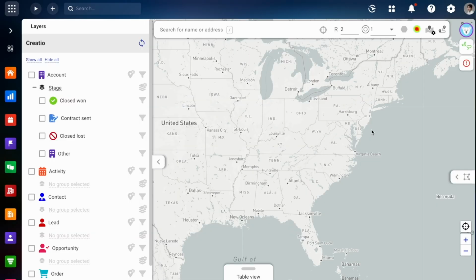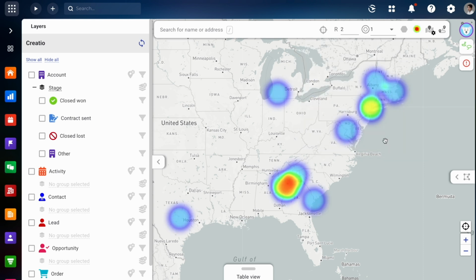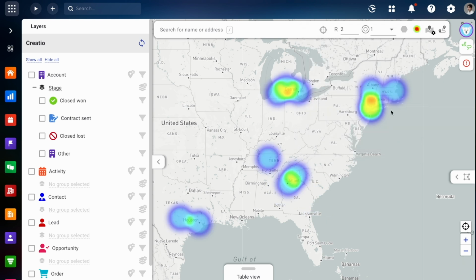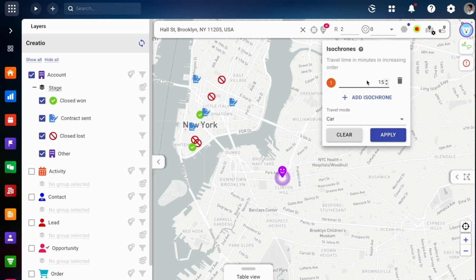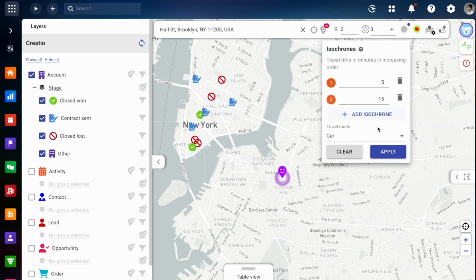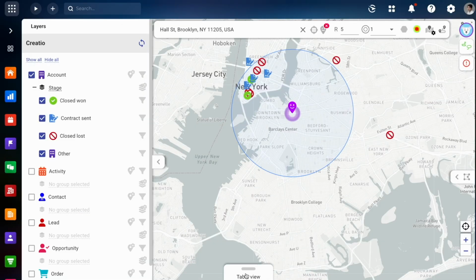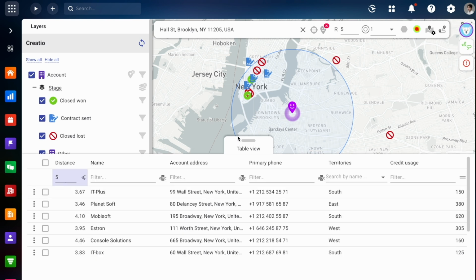Mapsly's highly customizable heat map tool lets me see the density of customers or revenue, helping me spot regions with a high sales concentration, underserved areas, or emerging trends. To see clinics that are easy to visit from our company offices, I can use the isochrone tool that draws lines of equal driving time from a location. Using the table view, I can sort or filter Creatio records from any object by direct distance from an arbitrary location on the map.